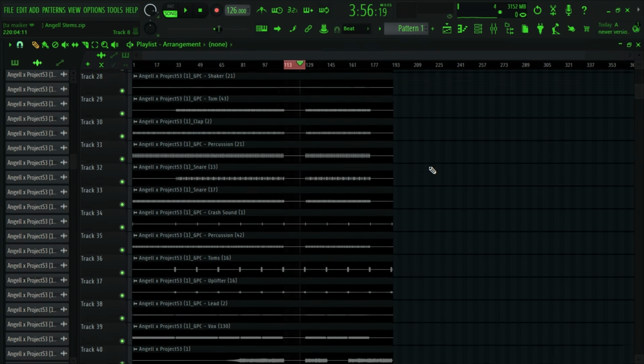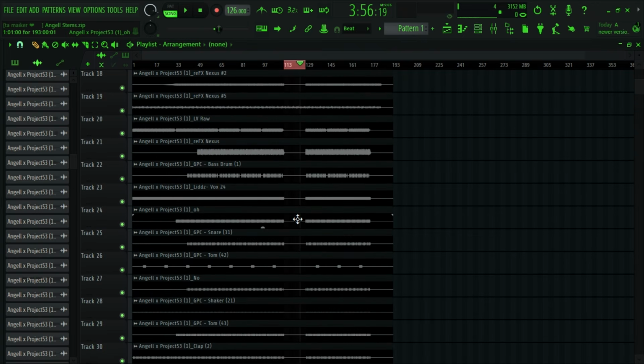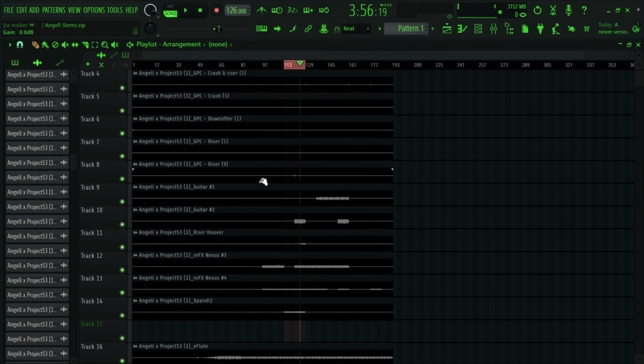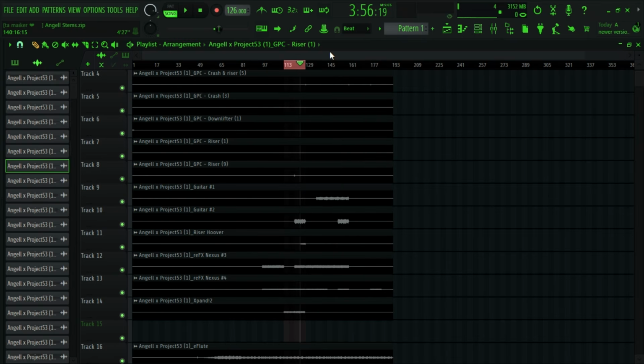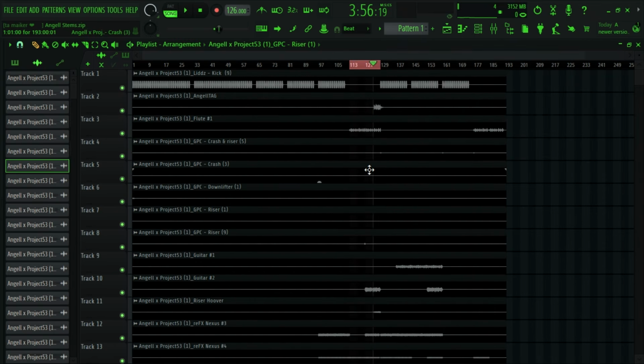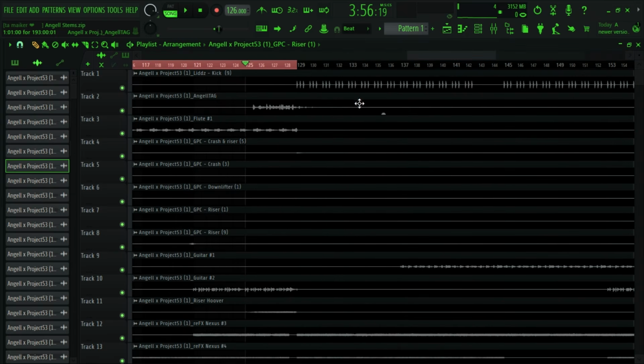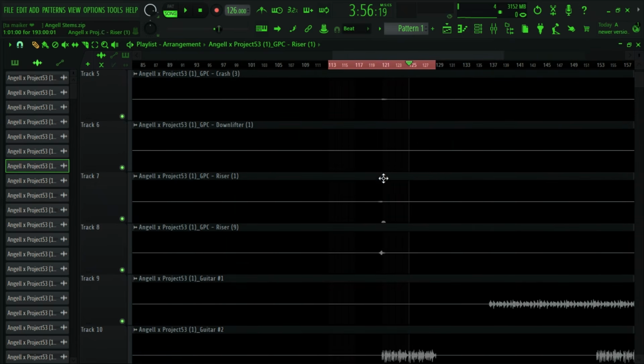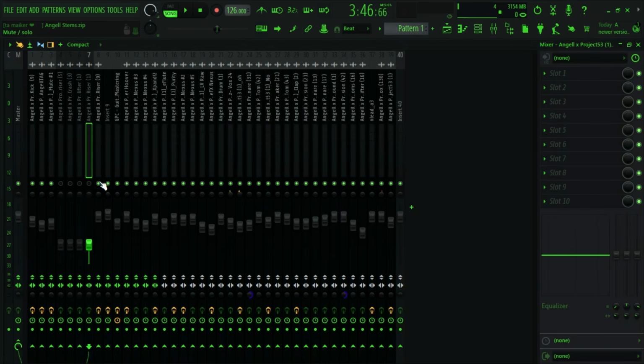Shakers, expand, we have that, riser, guitar, riser again. I don't think these were part of the song, but I do see something here. Okay, we do have some sounds here. I have another riser, apparently 7. Isn't this the same one? It's kind of the same, but okay.